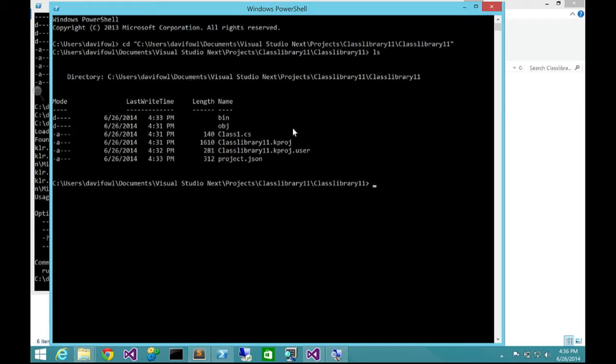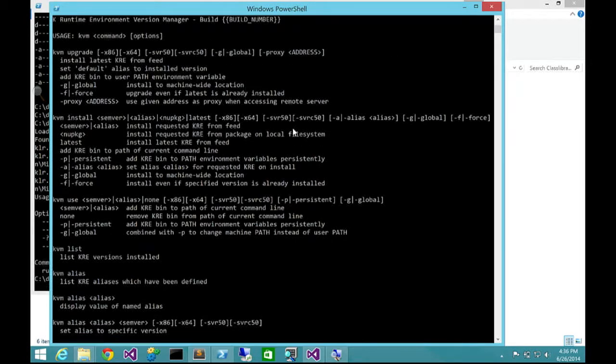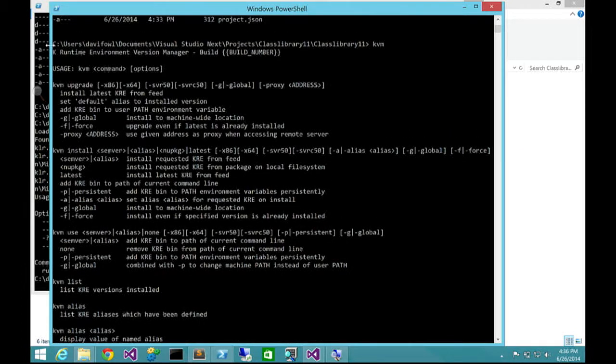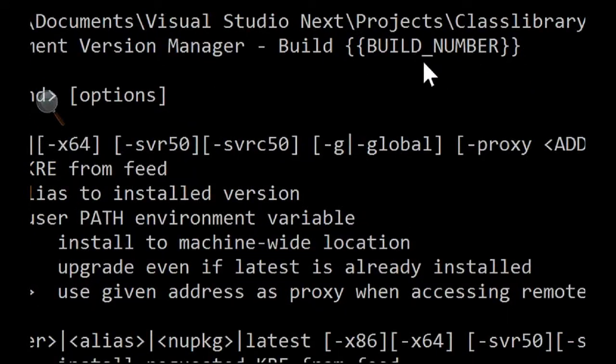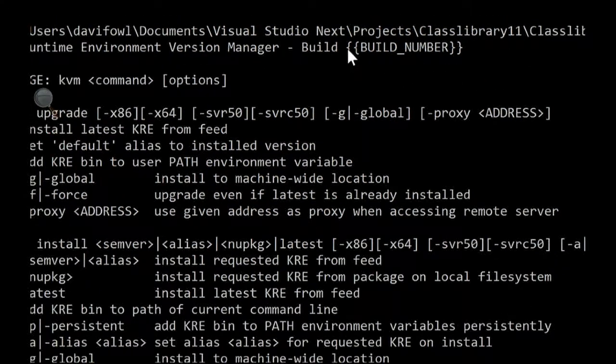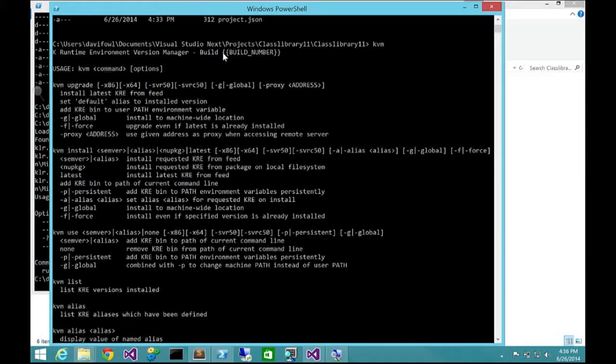So, okay, I was saying before, on the command line, to even get K installed, there's this thing called KVM, which is the K version manager. So it says K runtime version manager right there. And it says build number. What's this K thing? Why do we keep talking about K and there's ASP NET vNext? So the code name for vNext was Project K. And since we couldn't find a good enough name, we just call it vNext. So when I see K, I should just think ASP NET vNext. Yes, you should. It's the same thing.